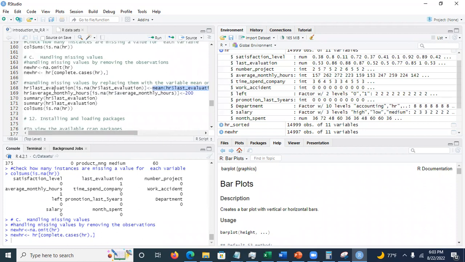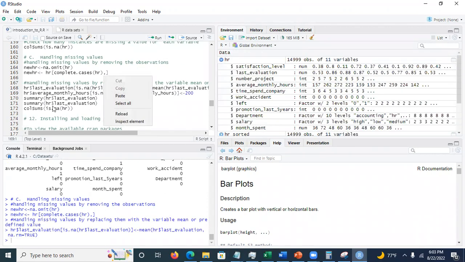This here is going to look at which rows, right? Which rows are missing, which observations are missing the value for that column. Where is it NA, right? And then wherever it is NA, set it to the column average. This is just for that column.